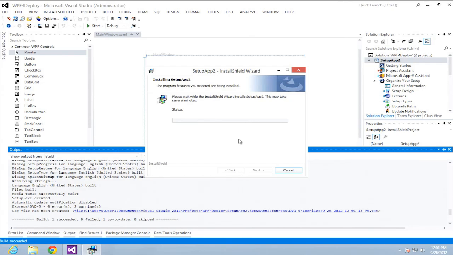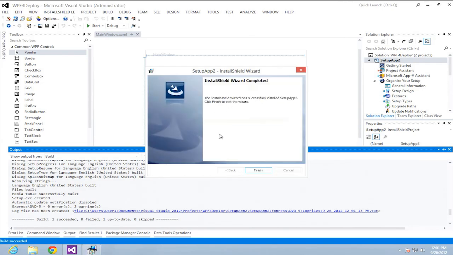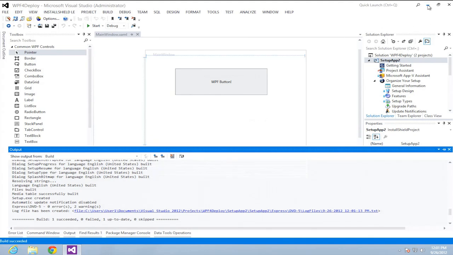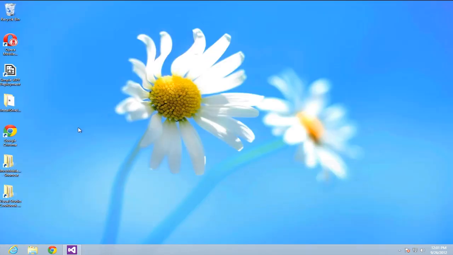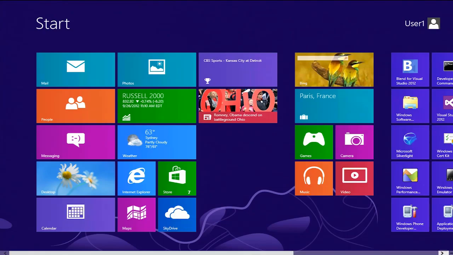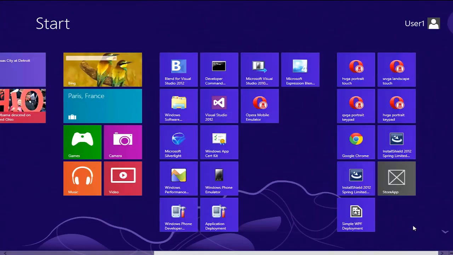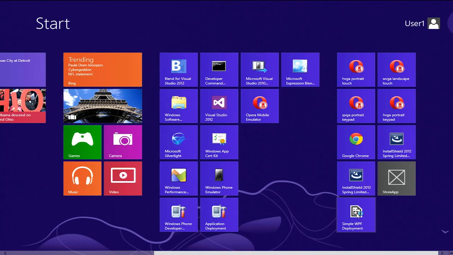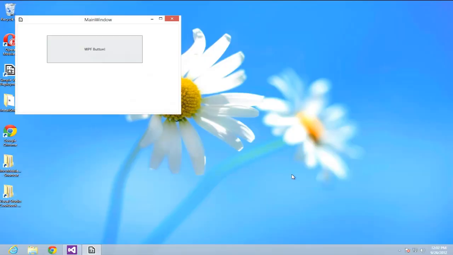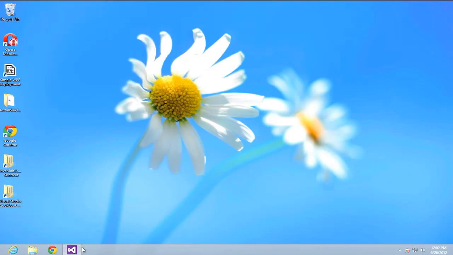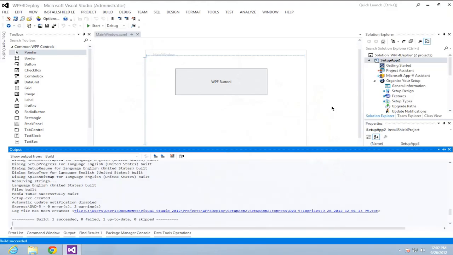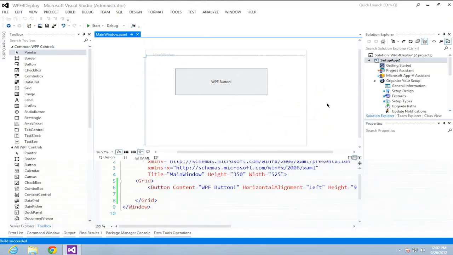And I did say to create a desktop shortcut, so once this rolls through, then we should see that show up. There's finish, and let's get back to the desktop here. And if I scroll over to where my programs are, okay, there's my simple WPF deployment app, and my highly functioning button. So if you do still need to do the more traditional style of deployment, you do have the InstallShield Limited Edition available within Visual Studio 2012.